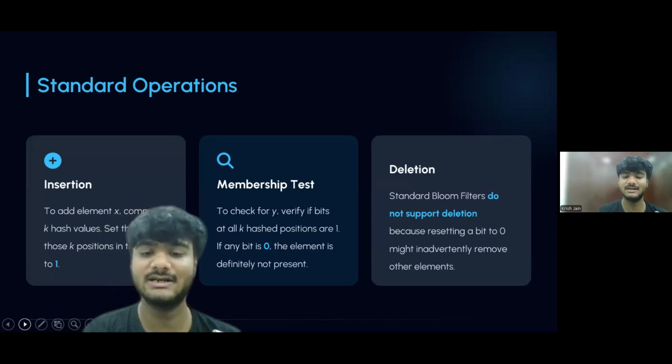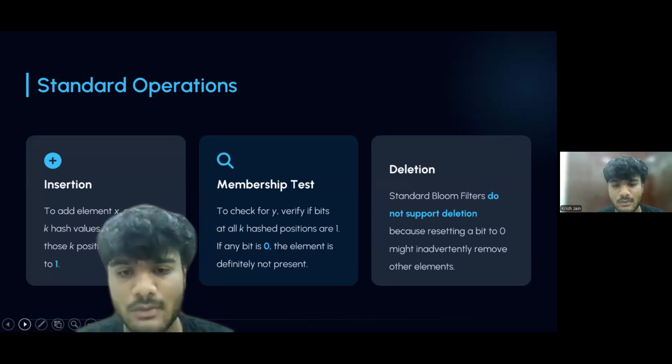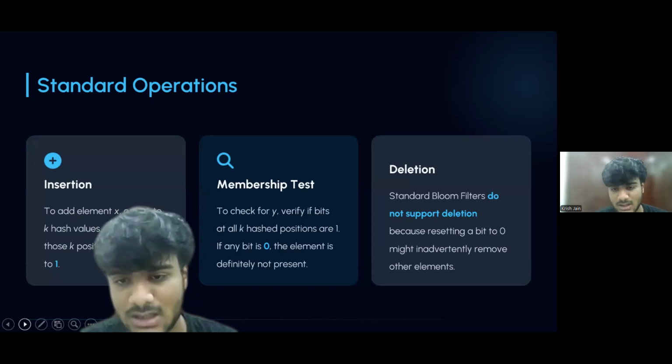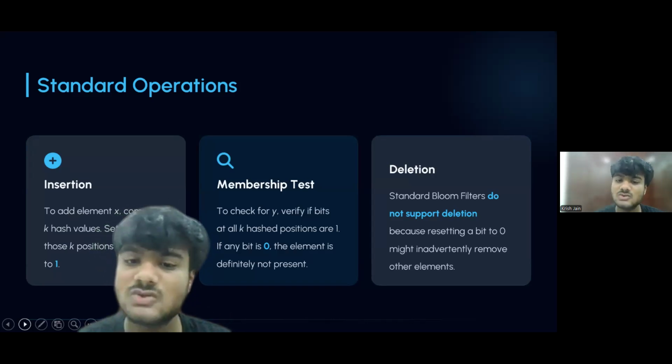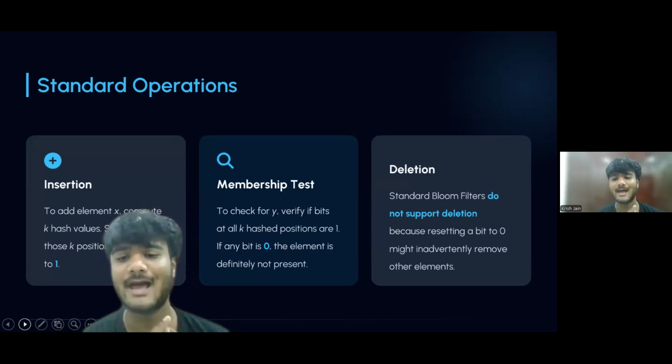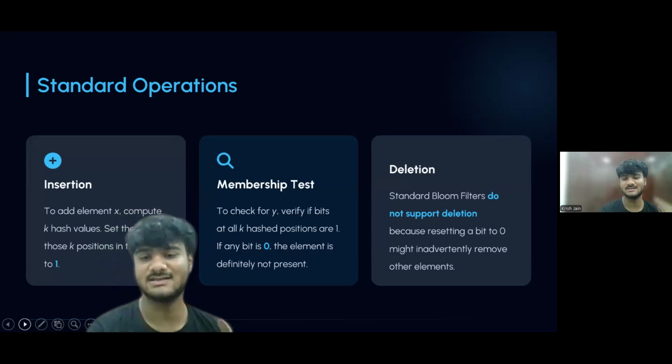And the next is deletion. Standard Bloom filters do not support deletion, because if we reset a bit to 0, that bit might also belong to some other element. So deleting one item may accidentally remove another item's evidence.